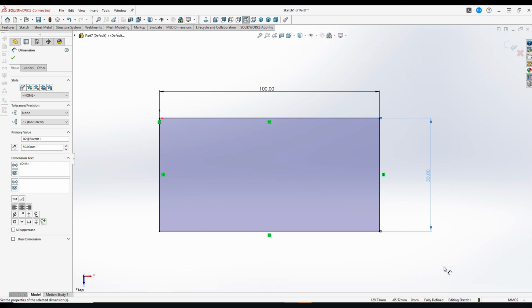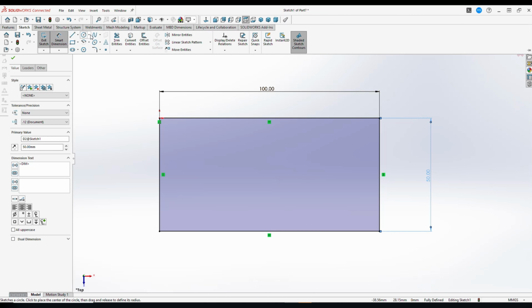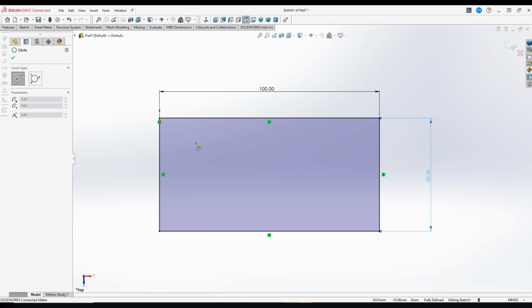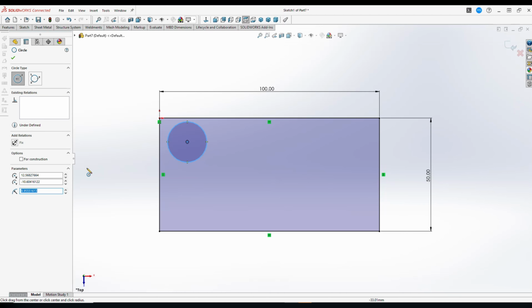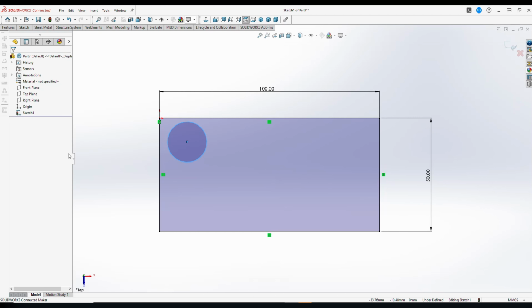There you go. And then from here, we're going to put in something that we want to mirror over at some point. Okay, so we're going to go back to our sketch tab, and let's grab a simple circle, and we'll pull that out right here. And we're going to click on accept. Okay, so this is our situation.